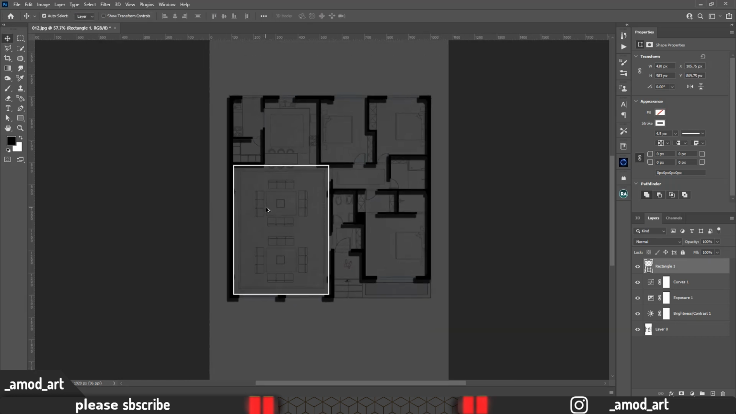In the fourth step, you can use the Oneric plugin to create light on your plan, as I do.